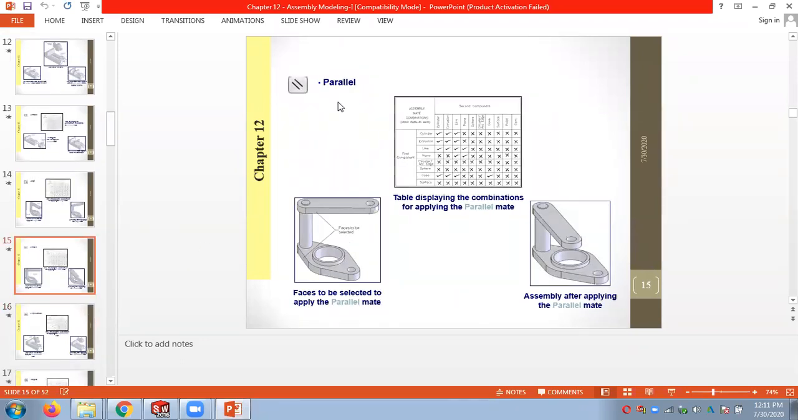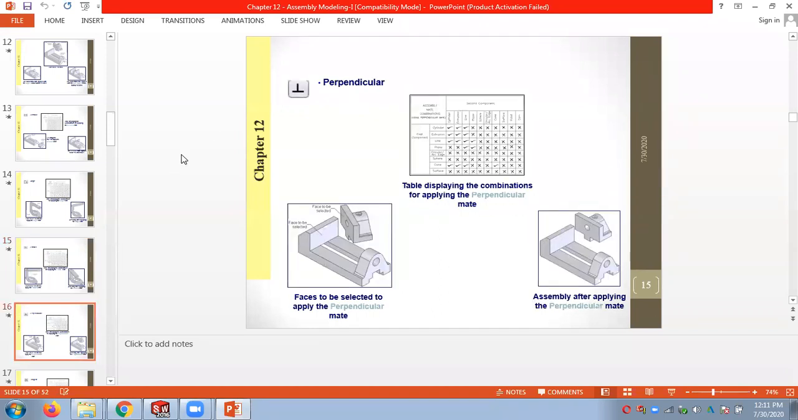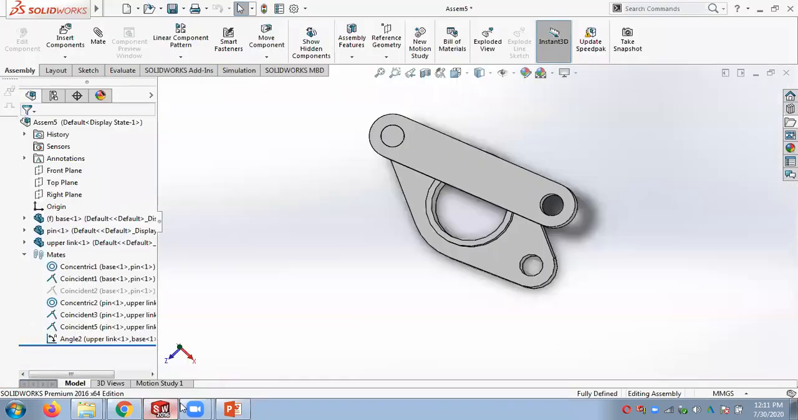So parallel and coincidence are both similar. Only thing is coincidence, you are touching each other. Parallel, you can have a distance. So I hope this is simple for you. We will look at perpendicularity. If you want to maintain perpendicularity, it can be done.